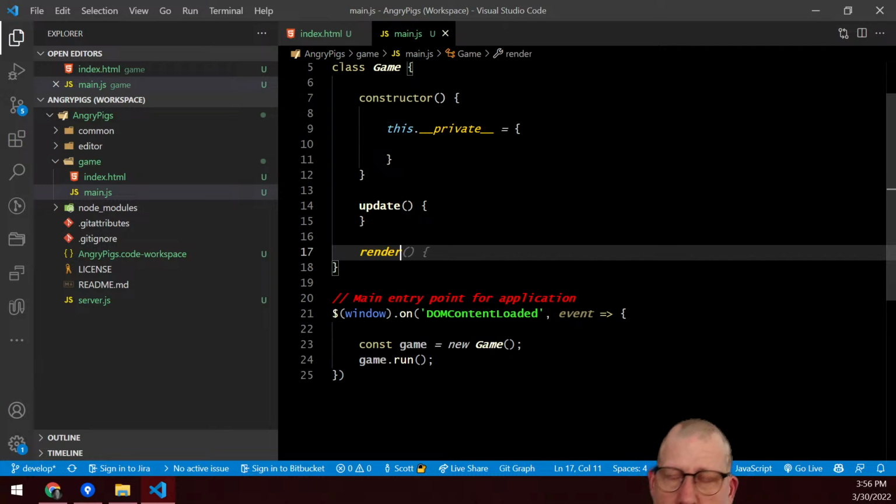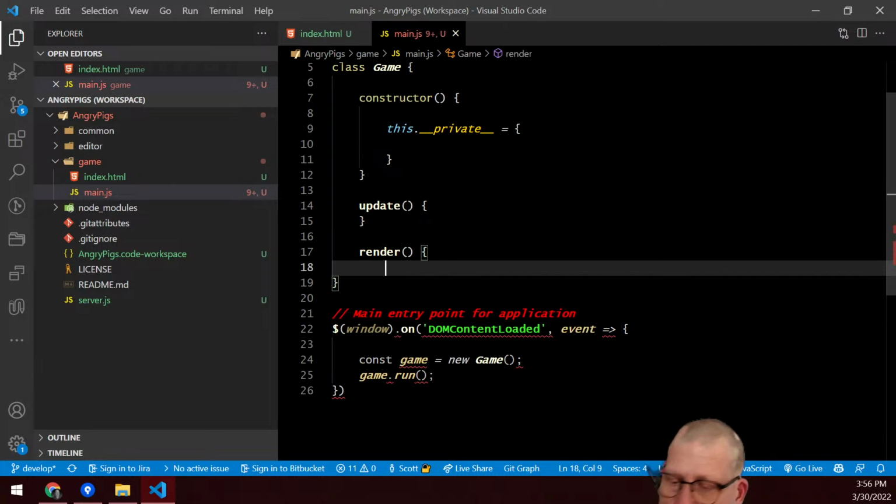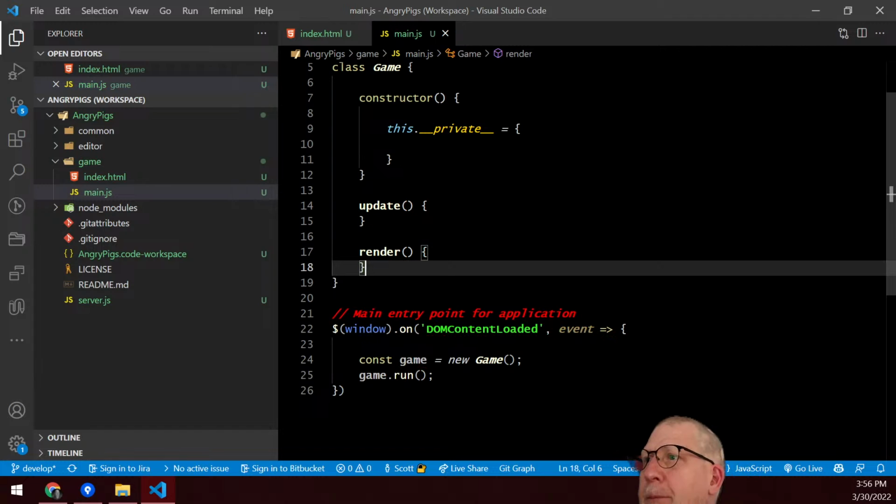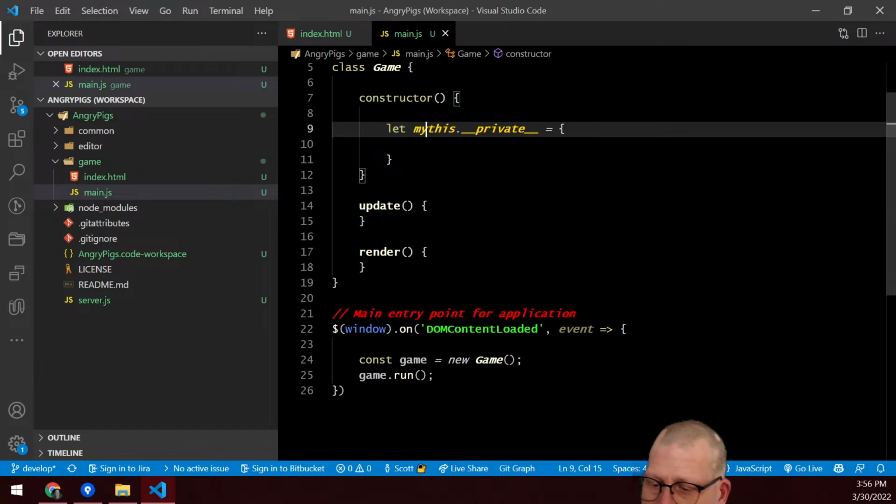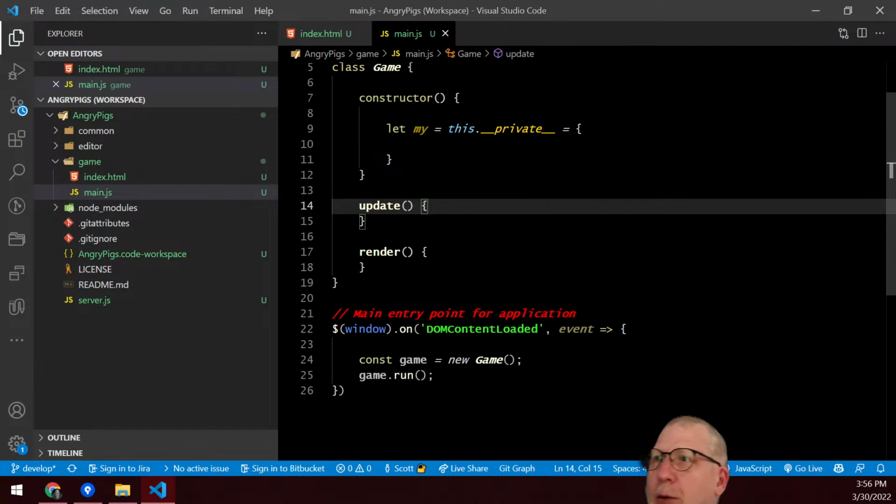Why are you making private with double underscores? Because when I look at it in the debugger, it looks like something the system created. That way, when Jim looks at it, he'll think the browser created it and he won't touch it. But I don't want to type this dot private, so I'm going to put a little shortcut there. You can do all sorts of crazy things with JavaScript.